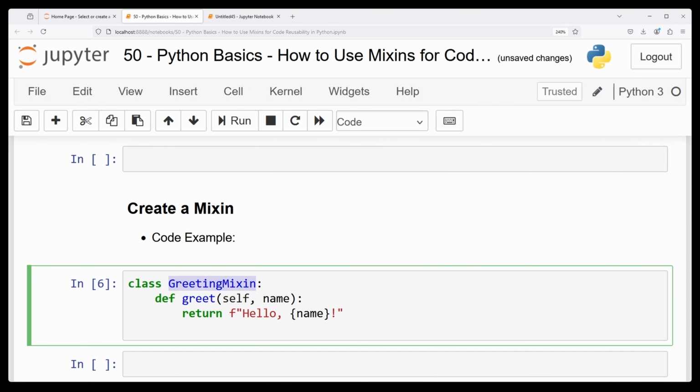Here we created a GreetingMixin class. This class has one method, greet, that takes a name and returns a greeting message. The class itself doesn't need to be instantiated, it's just providing reusable functionality. This is the method that will add the greeting feature to any class that uses the mixin.